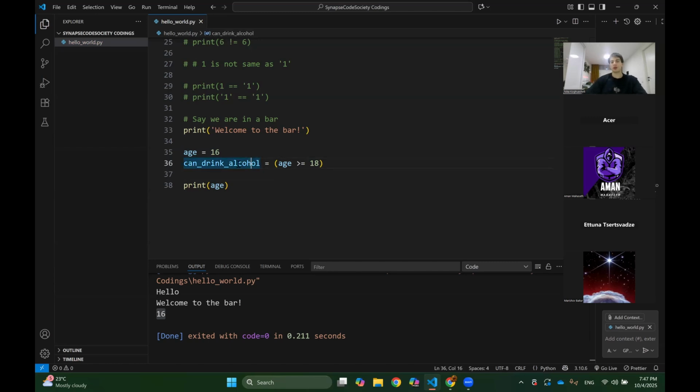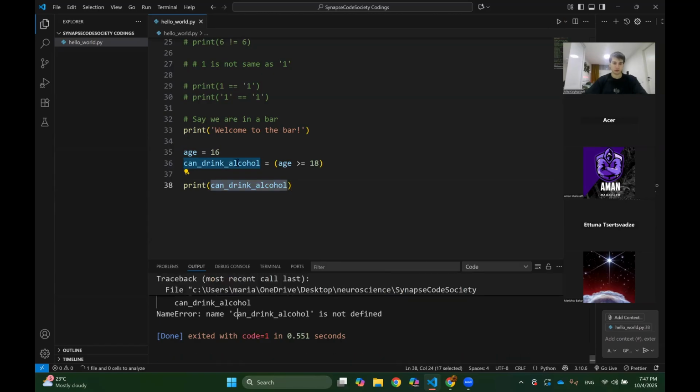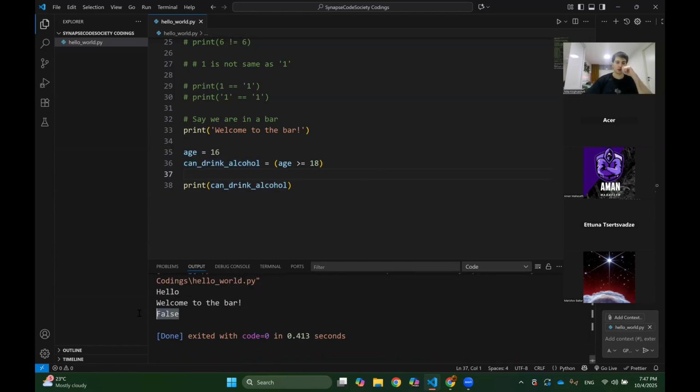So in this case, if I print can_drink_alcohol, it will say false. See, it said false because I can't drink alcohol, because my age is not more than or equal to 18. But if I were to say age is 26, now it will say true.